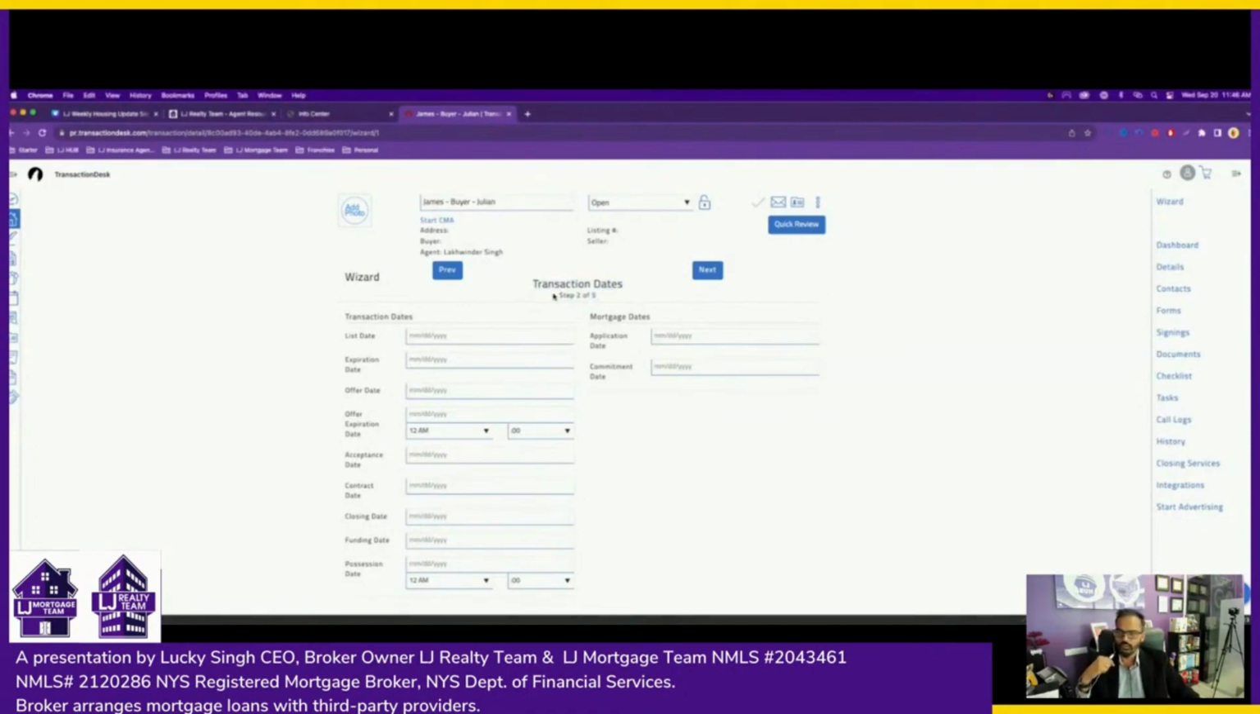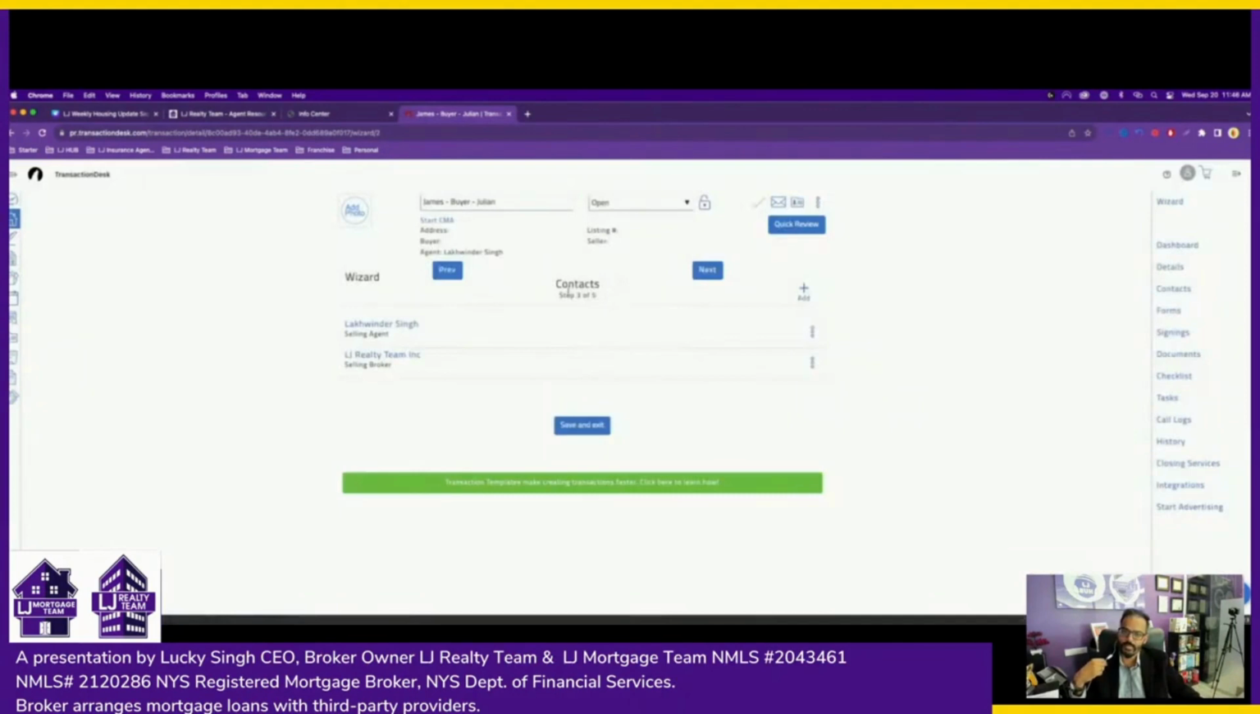All right. Okay. So the next one is your transaction desk here, or dates here. Obviously, you're putting in the offer. You have no idea what the dates are. You're going to leave it at that. Then you're going to click on next, and this is your contact. This is the most important feature here. You want to add the people who are going to be signing here.